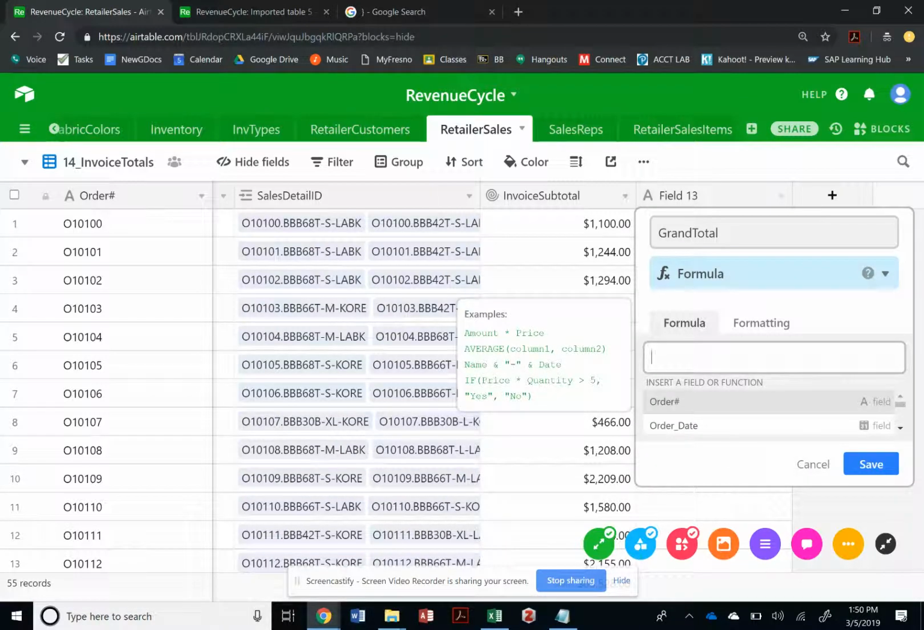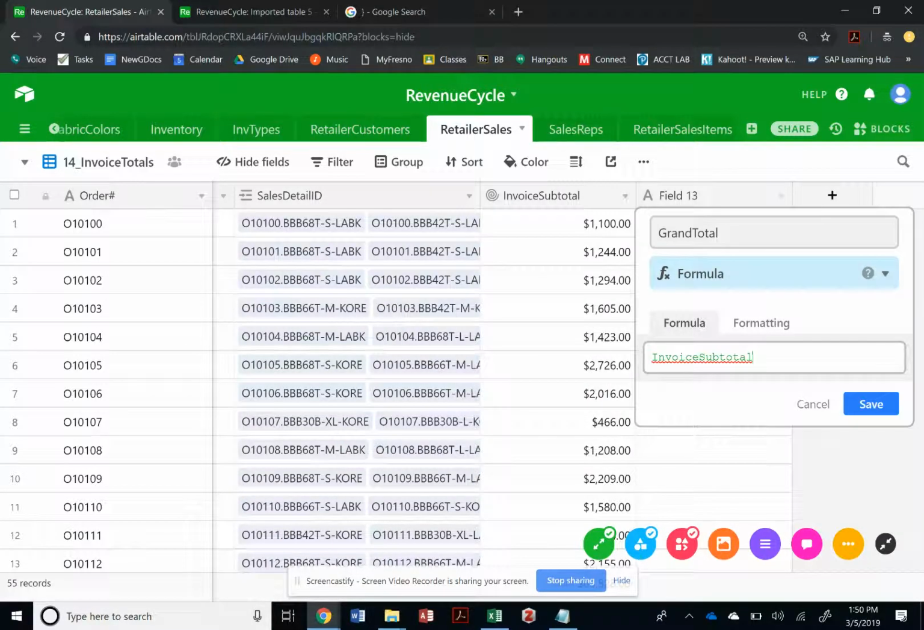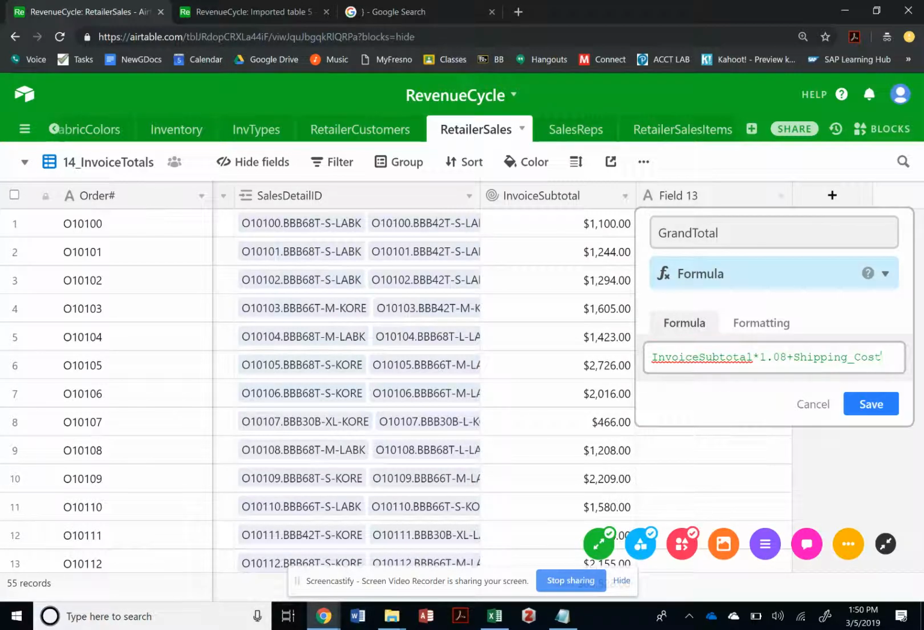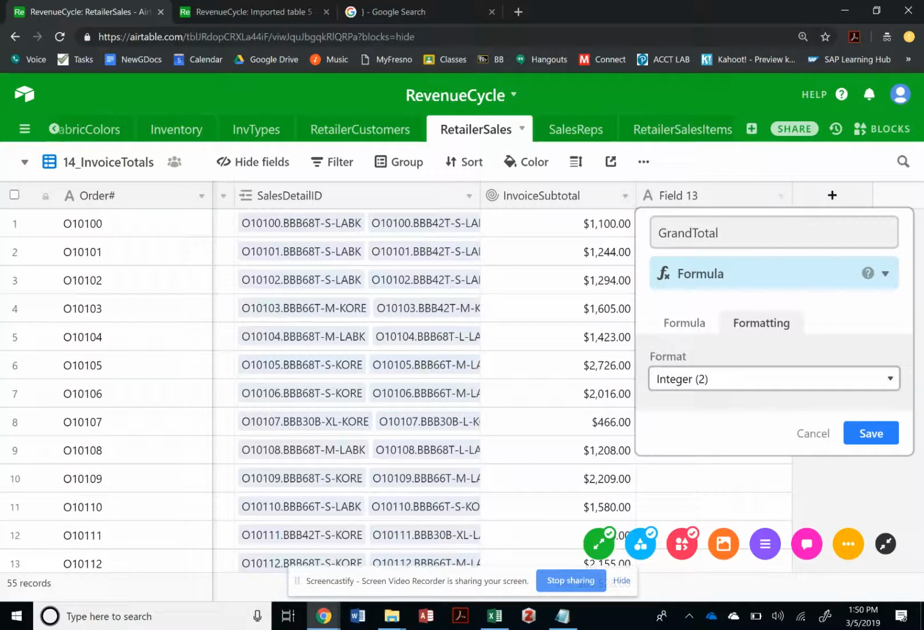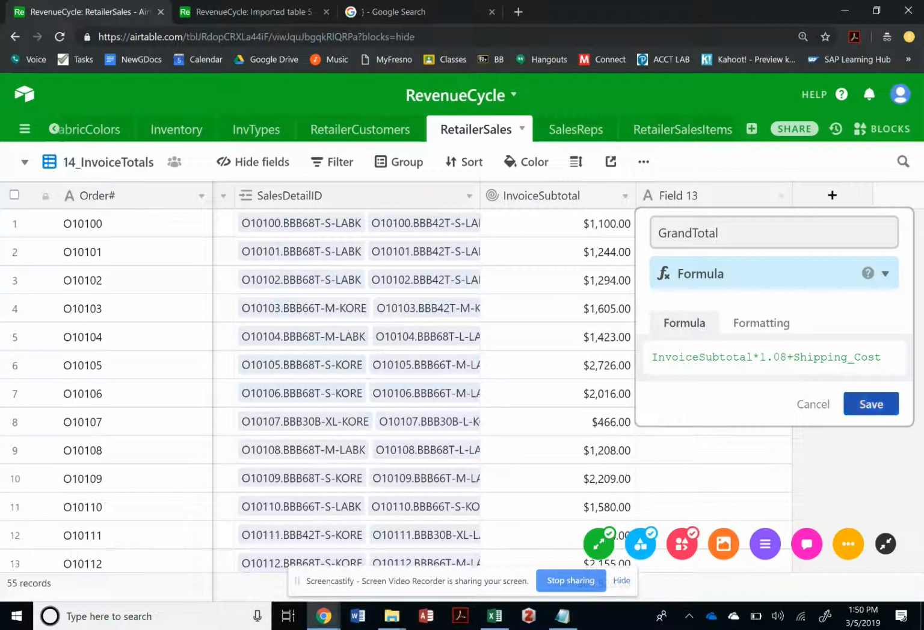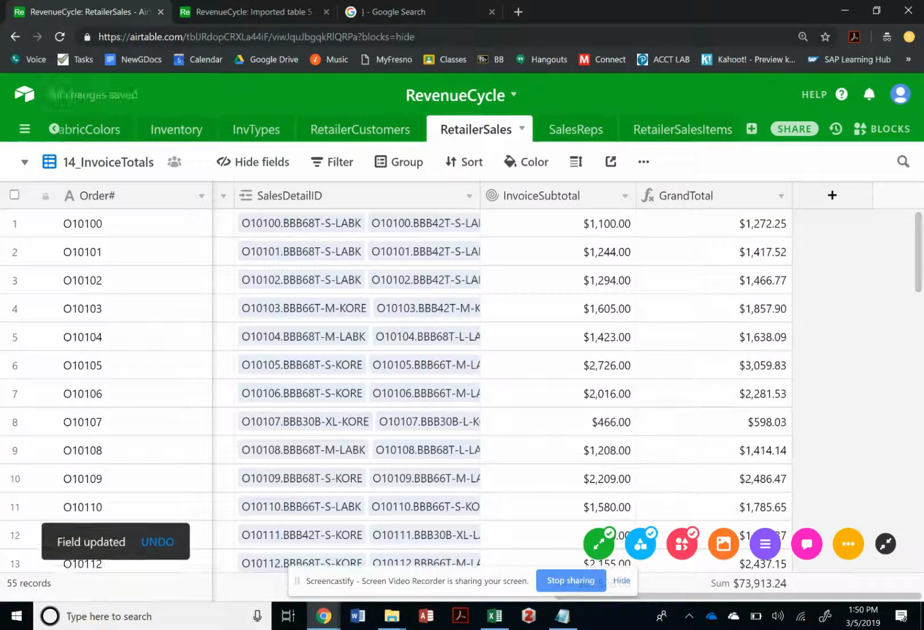I would say, give me the invoice subtotal, right? Multiply that times 1.08, and then add the shipping costs that are in here. And then the formatting should be currency. And let's save it. And that is exactly right.